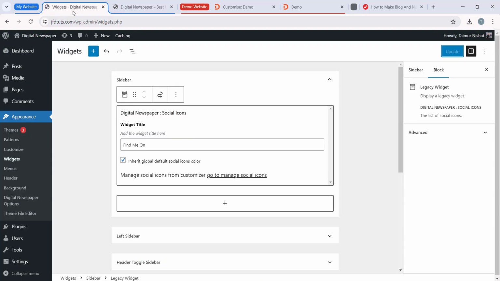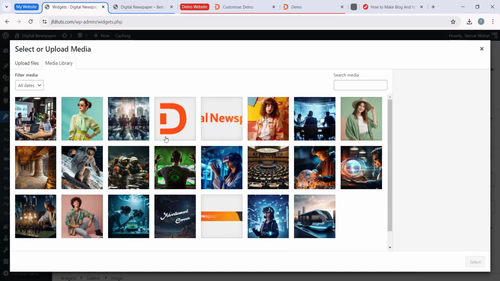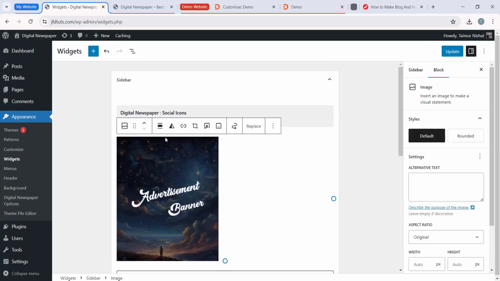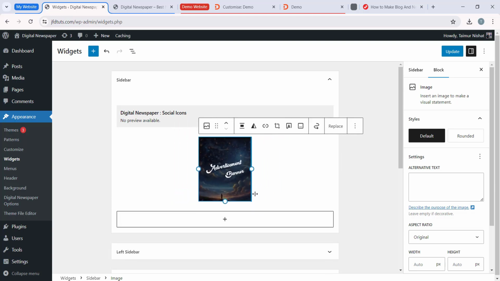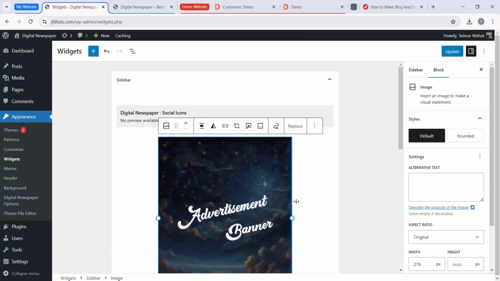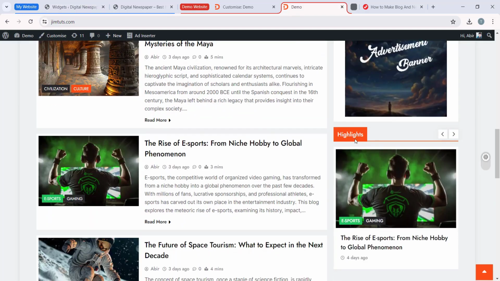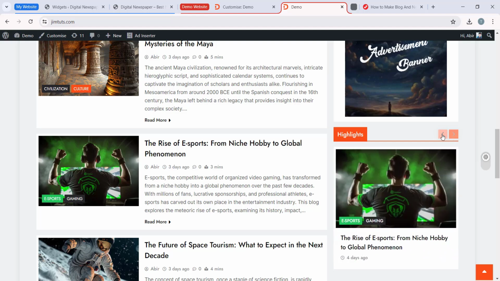All right, so let's go back to the widgets. Let's add more widgets. Like if we come here and search a simple image widget, this image. From here, let's select this image for our sidebar. And you can actually style this. Like you can align this image. You can select the size of this image, how big or small you want. Now, after the image, I want this highlight part. This highlight actually shows a carousel with all the posts, like highlighted posts, okay?